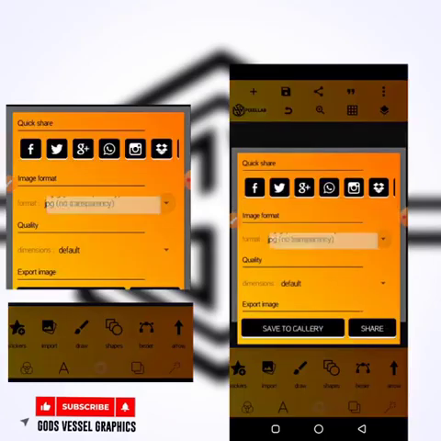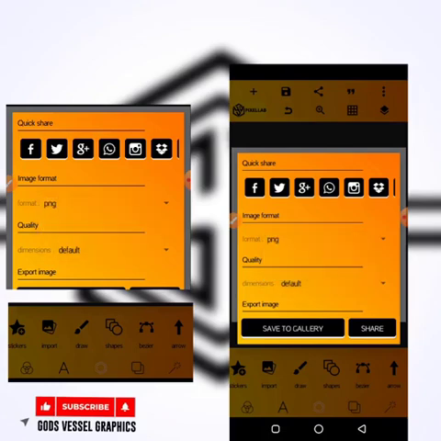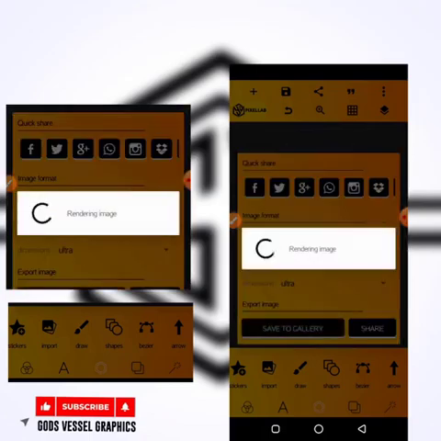You click on this place and change the image format to PNG, and change it from default to ultra, and you save your work.